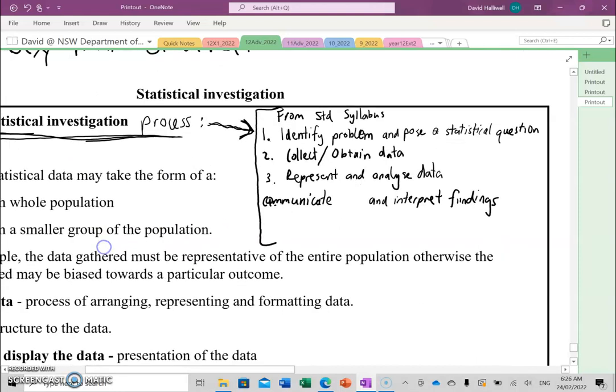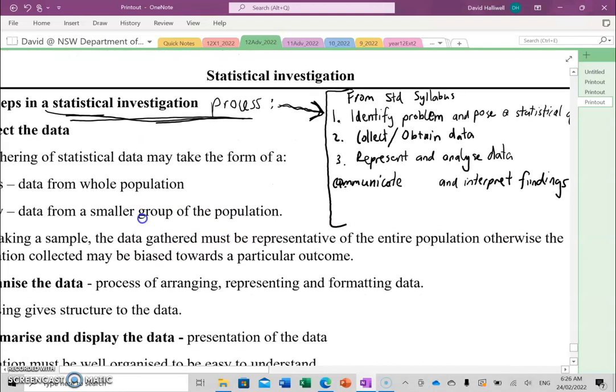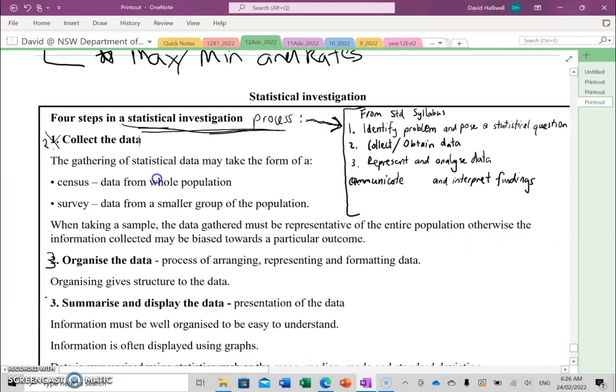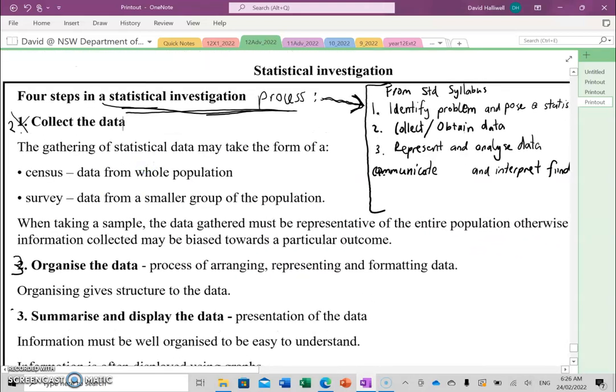You can see that my steps are slightly different. I'm missing the identify problem and pose a question, and I've gone straight to collecting the data. So we can collect the data in the form of a census or a survey. And also note that if we're collecting, it's primary data. If we're obtaining from some other source that's already there, that's secondary data, from a secondary source. Okay, think to your history days, primary sources and secondary sources.